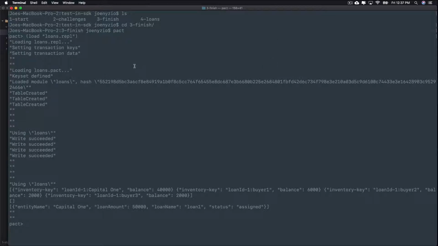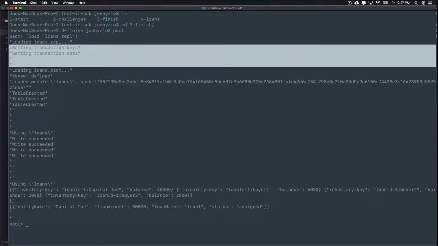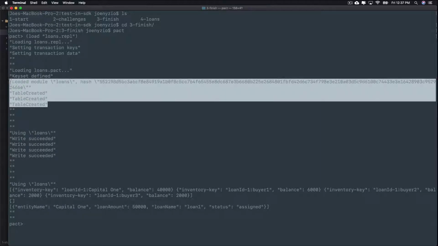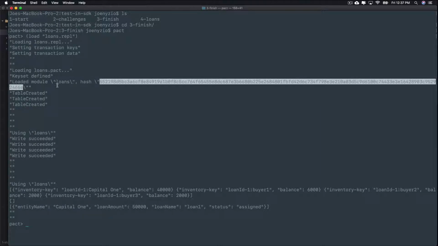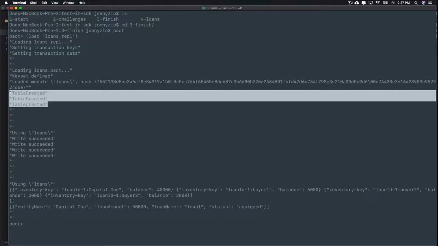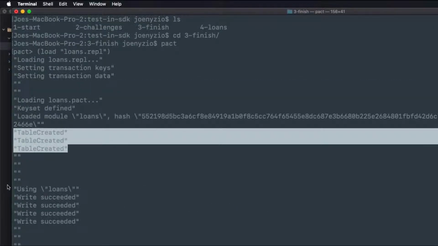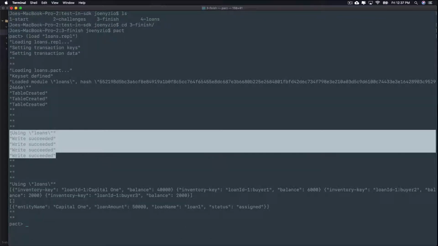Take some time now to view the output to see how it aligns with the code you wrote in the REPL file. As you'll see, this top section shows you that the keys and data were set correctly. Next, you'll see the loans.pact file load, the key sets defined, and some other actions. This here is the hash of your module, and here are three tables that were created by the loans.pact file. Finally, you'll see that each of the function calls succeeded as writes to the database. Then, at the bottom, you'll see the data you read back out.